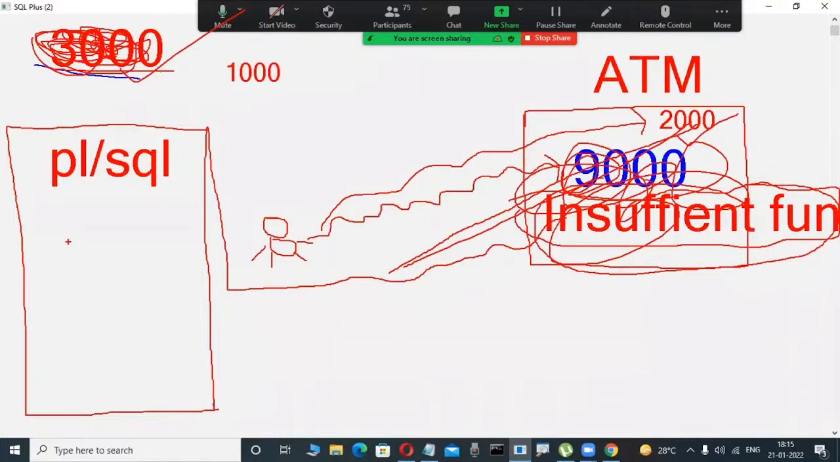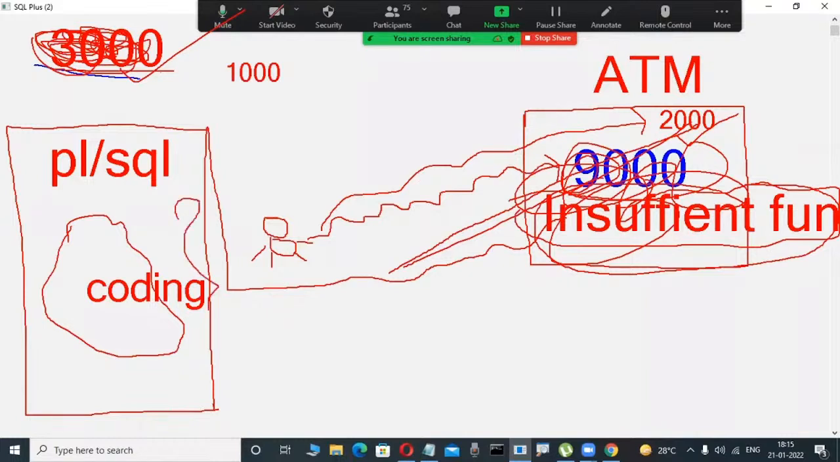Those are all the transactions, and how they are written is through coding only. That's why for this type of coding, PLSQL developers are required on a project.